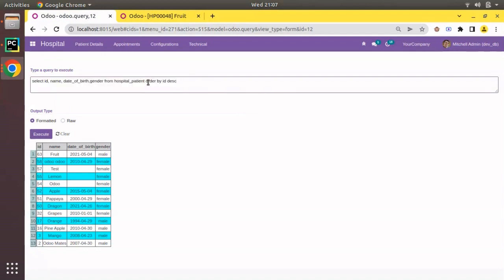Suppose I need to get a specific record, or use a where condition, like if I need to get only male records from the database. Let me undo with control Z, I'll keep the order by here. I can add where gender equal to male. So I'm adding a where condition here. I'm saying select ID, name, date of birth, and gender from hospital_patient where gender equal to male.